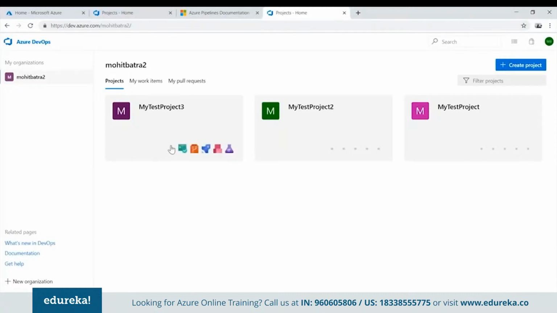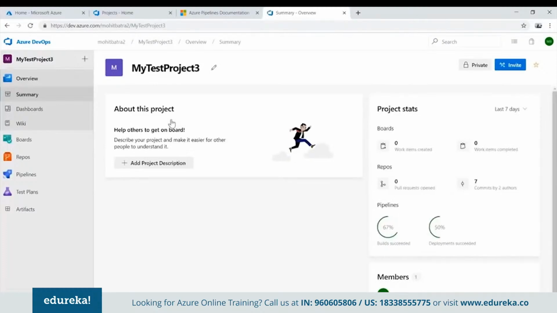Now let me go ahead and first of all click on this project. As part of this project, I am using Agile plus Git. So I've selected this one and it is now showing up as My Test Project 3. The first thing, as I told you, that I want to show you is boards. Now let me go here. On the left hand side, you can see boards, repos, pipelines, test plans, and artifacts.